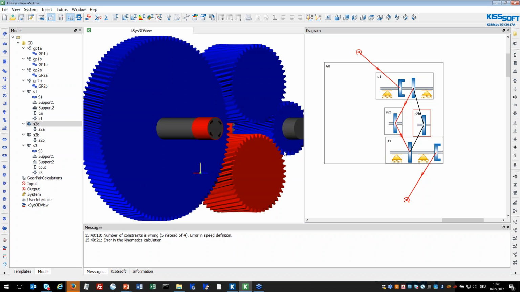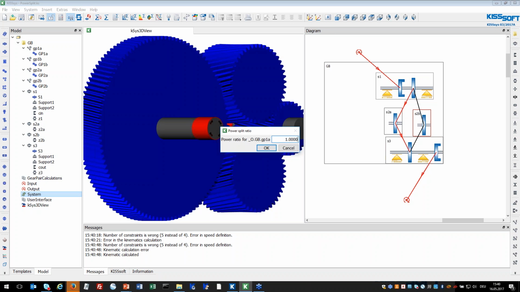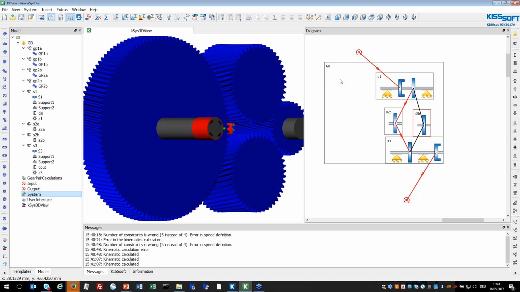Now we improved this point as well for release 2017. You can go now just to System, make a right mouse click and go to Define Power Split, and it's showing you now just one path or one mesh, and you have to define the percentage of the power which goes through this mesh. Let's say 0.55 there, 55%, and 45 will be the other side, and then kinematics will be calculated automatically.